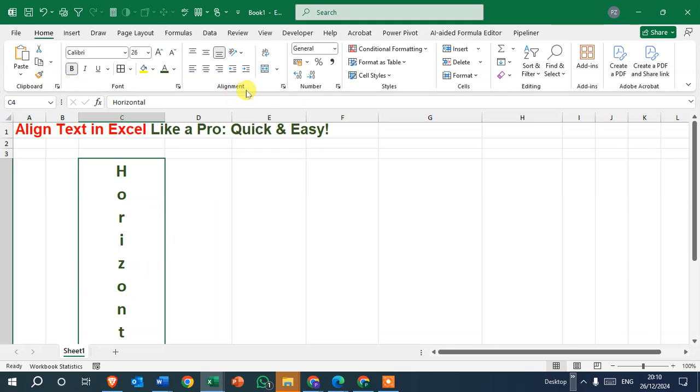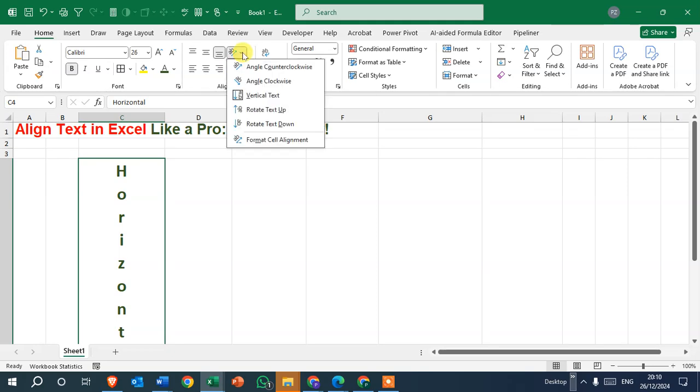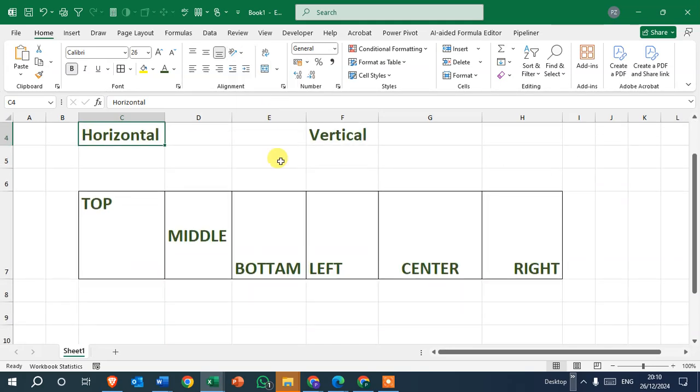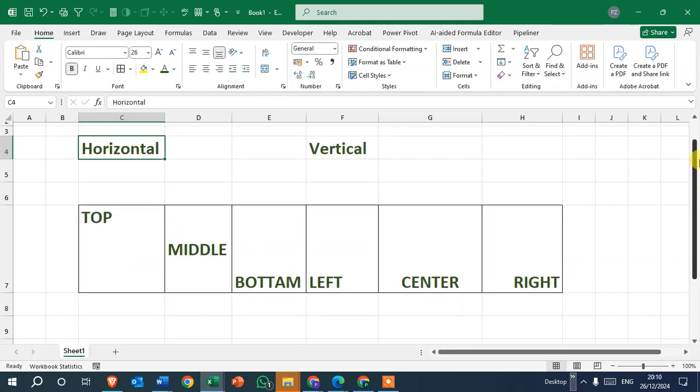Now if you want to convert the vertical text to horizontal, it's the opposite. Again, go to Alignment, click on the same option, and again click on Vertical Text. It will be deselected and the text will be converted to horizontal. I just click on it and you see the text converted to horizontal.